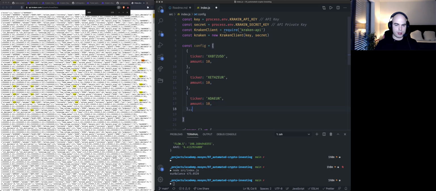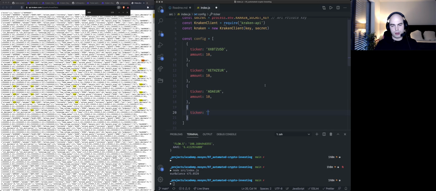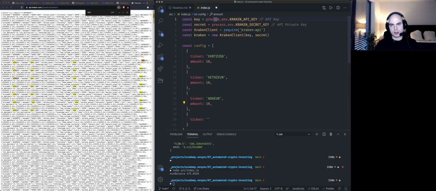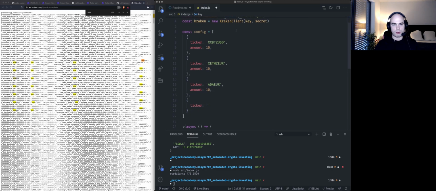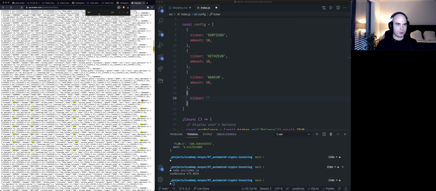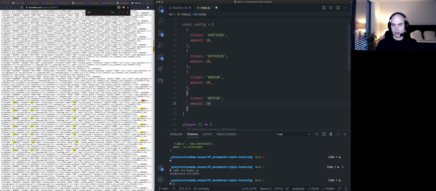10, yeah, I can. I'm just going to have 10 for everything right now, and later I could even have that as an environment variable as well. So once deployed, I can change that very easily. But for now, I'm going to have it this way. Okay, and then the last one was DOT for Polkadot and DOT Euro. Okay. Amount 10.